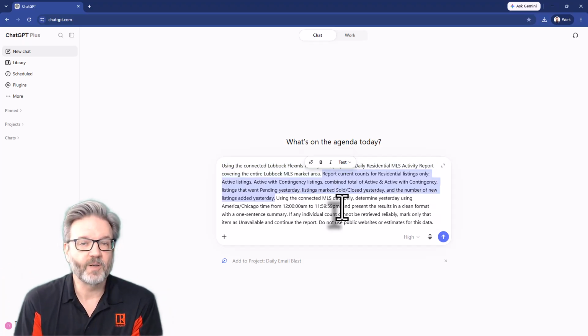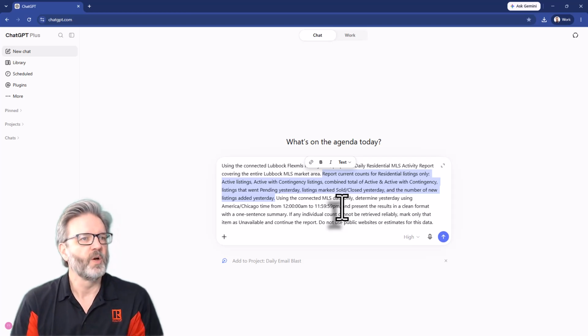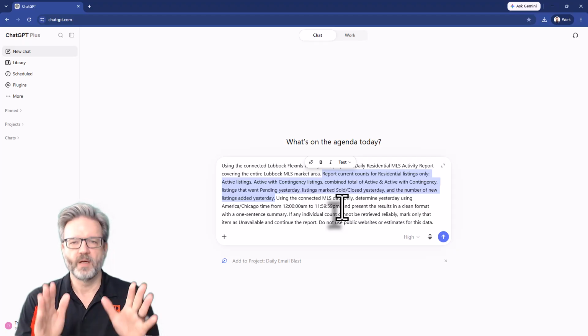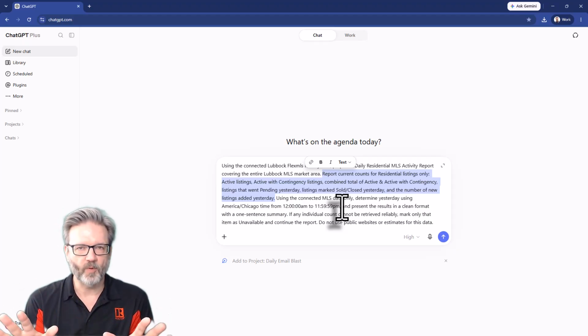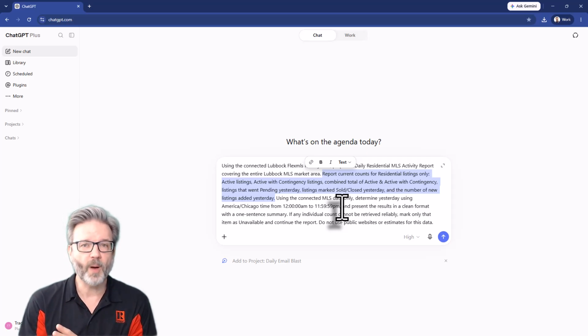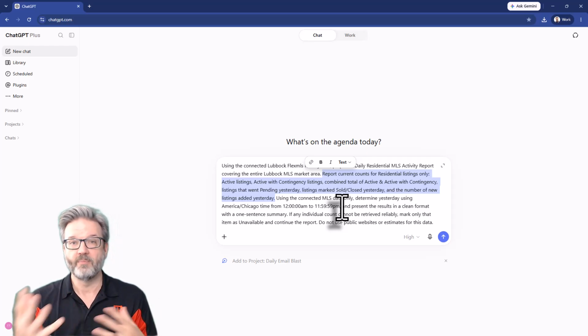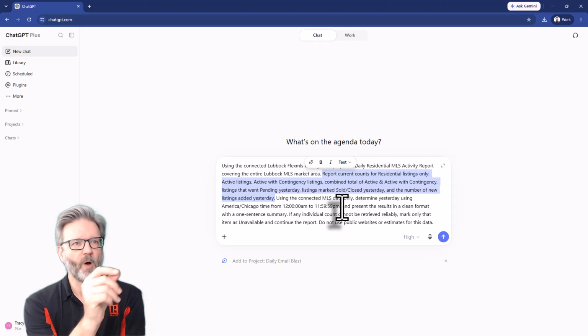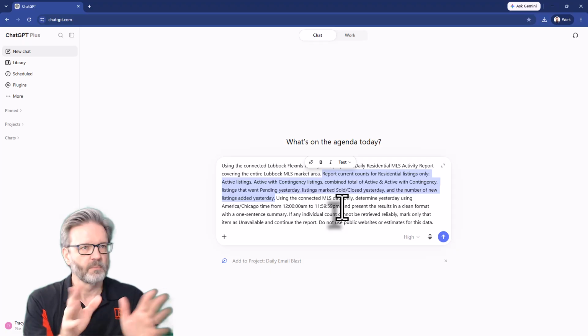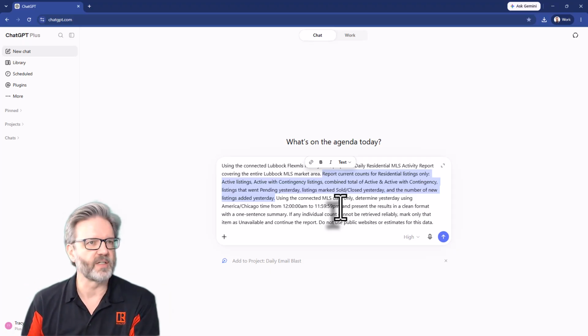The next sentence tells the system what I want in my report. Report the current counts for residential listings only. This section says I'm only looking at residential. I'm not looking at residential income. I'm not looking at land, farm and ranch. I'm not looking at rental properties. I'm not looking at leases. I'm only looking at residential listings. You could put anything you want there, but for me, I'm just looking at residential listings.